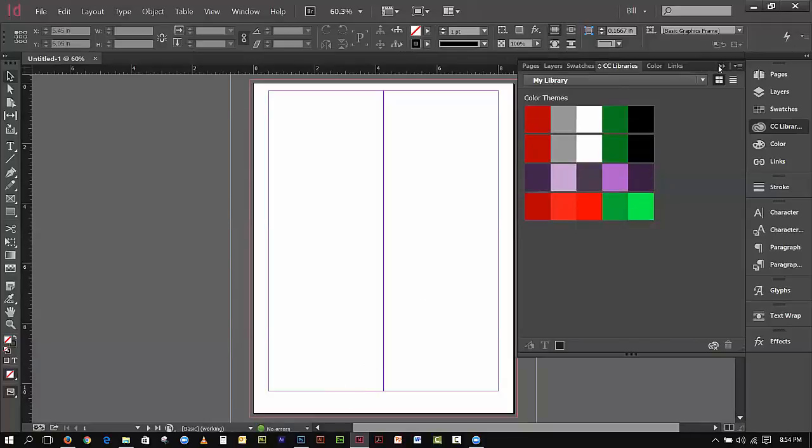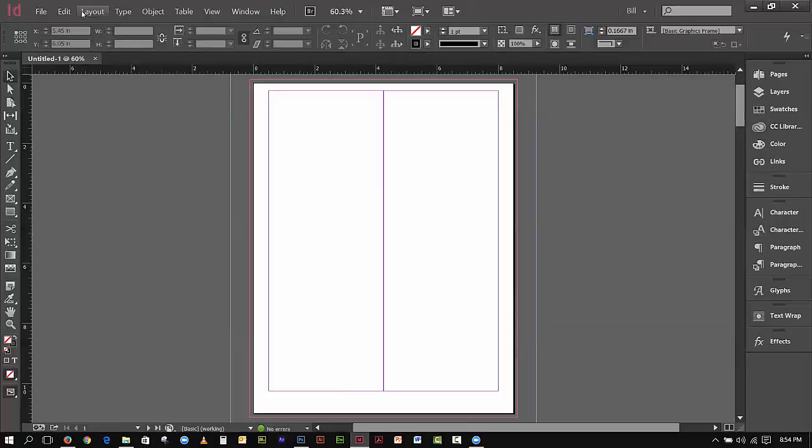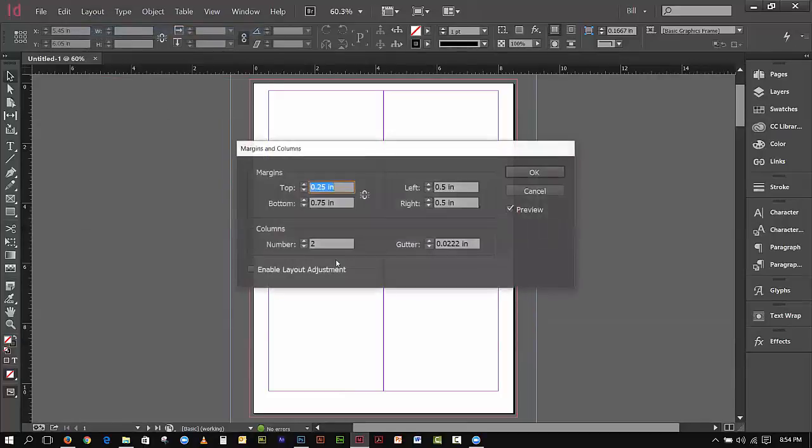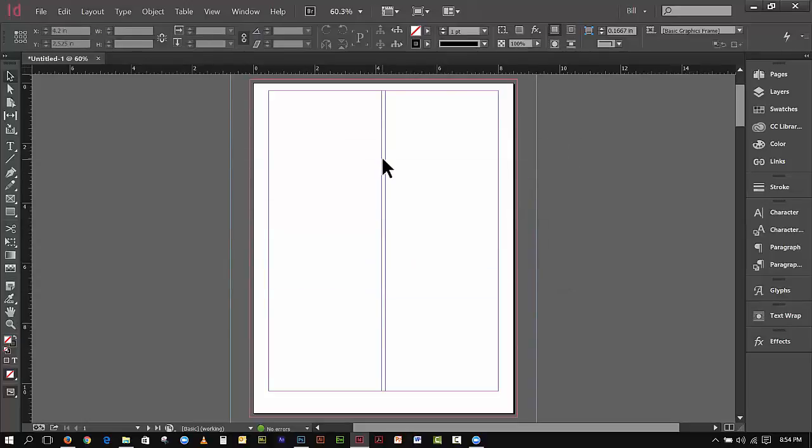And actually, my margins are very close to one another. So I probably want to go Layout, Margins and Columns. And let's make my margin 0.125 of an inch. Let's make that a little bit bigger. There we go. That's a little bit better. That's a 1/8 of an inch margin. So here's your columns.